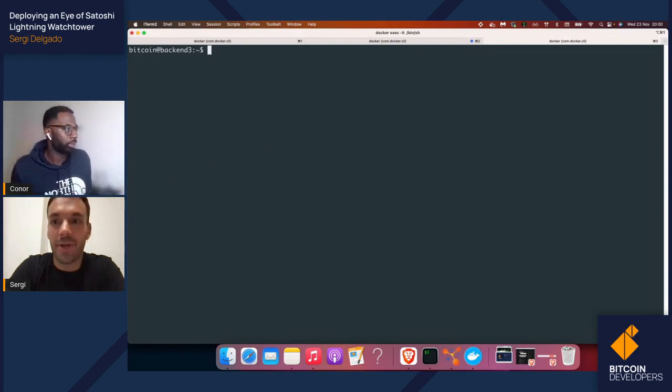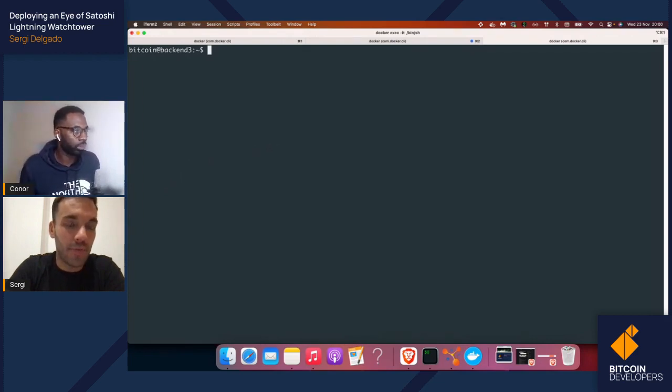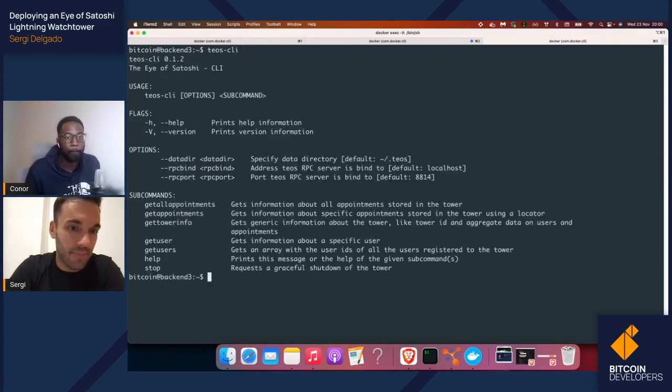I'm not going to go much into this, but at least we can check that the tower is running. So if you do TOCLI, the CLI should also be available here. Those are all the commands that you can run. The one that we are going to run now, since we don't have that much time, is get tower info. That will tell you a summary of the things that are in the tower right now. Not much should be there, but at least there's some info.